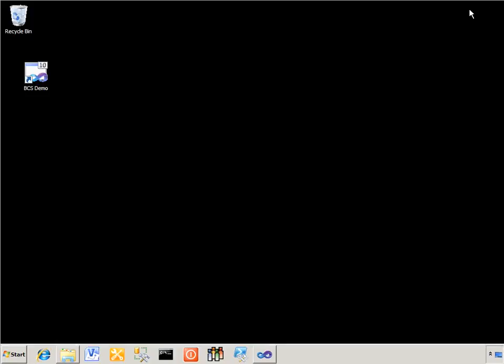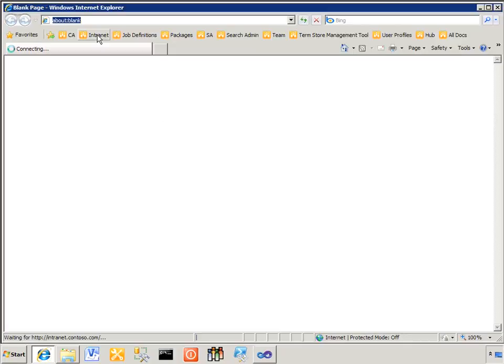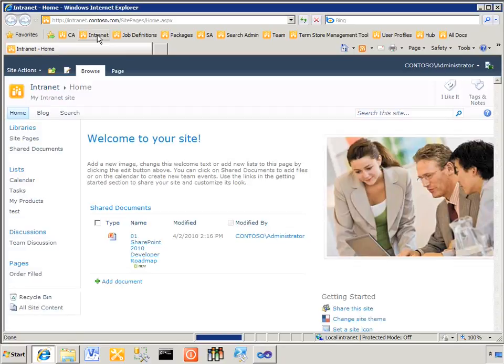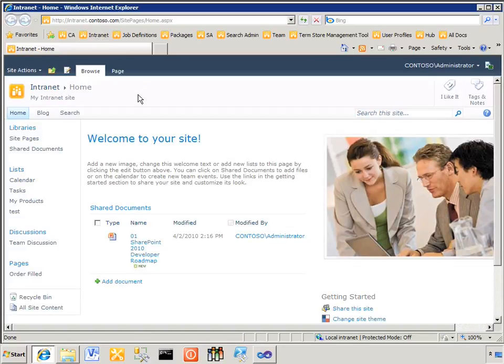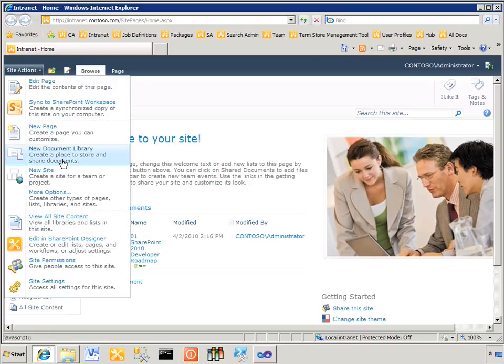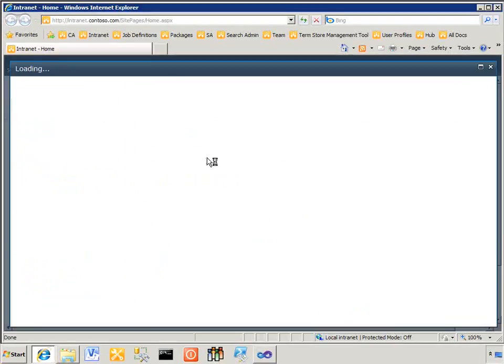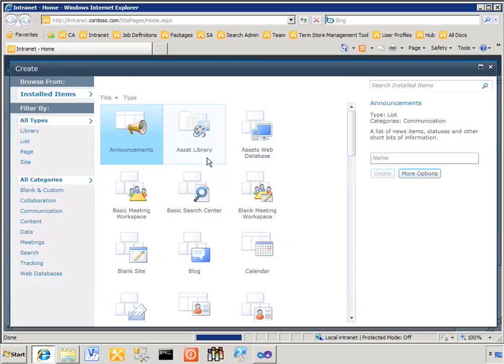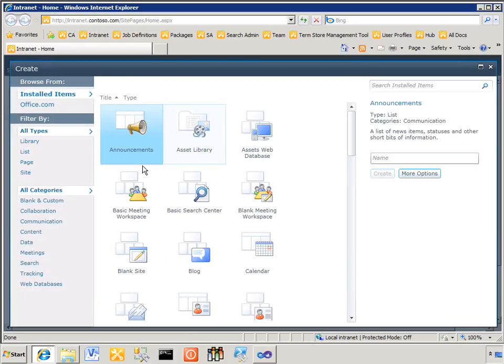So let's go ahead and take a look at the website that we've just deployed to, and that's our intranet website. And what we want to do is create an external list. So let's just go down to more options. And in this particular case, we're not really going to use SharePoint Designer here as we did previously, just because we've already done everything we need to do inside of Visual Studio.